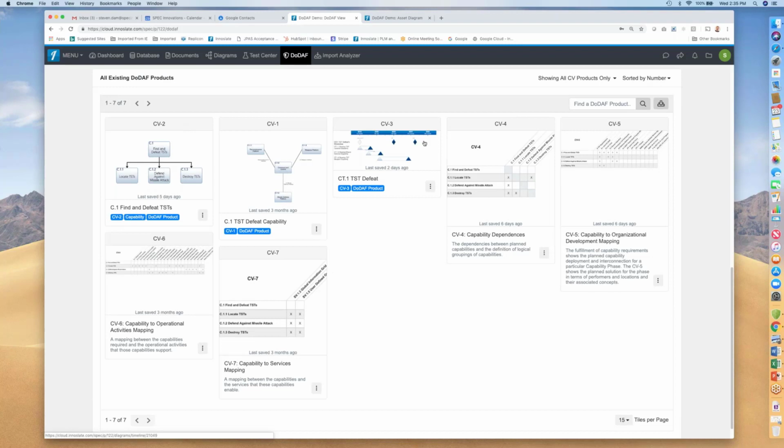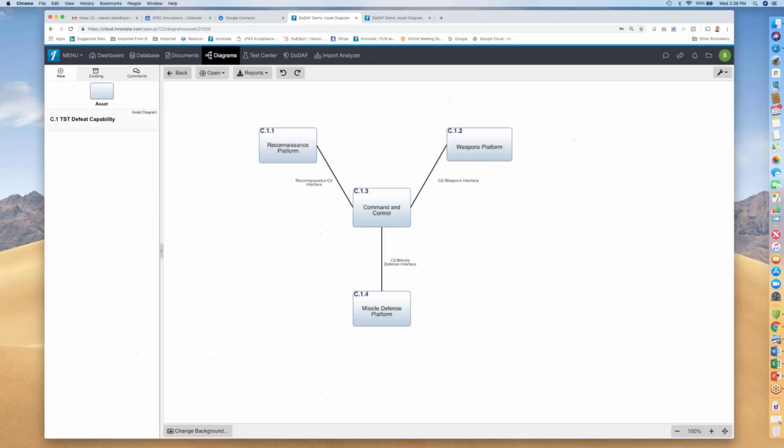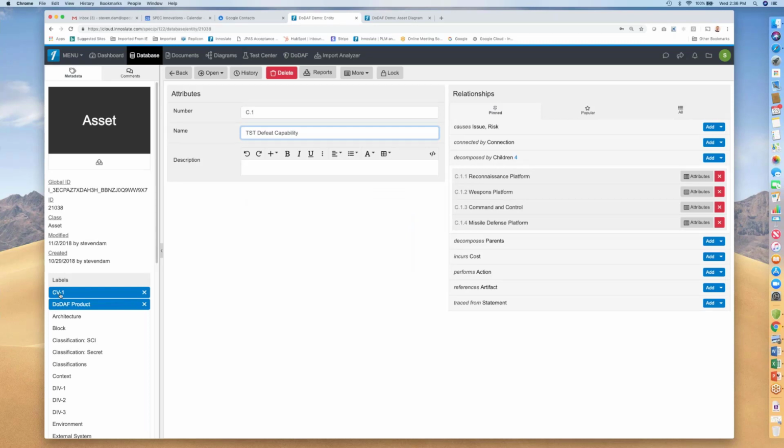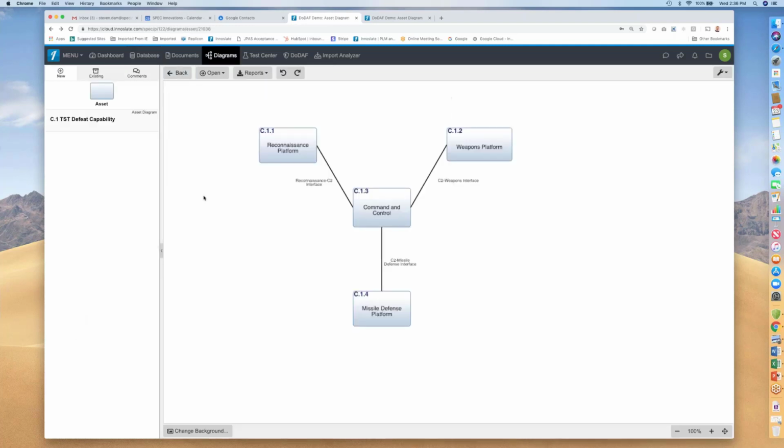And so here are the different aspects of what's out there, and you can go in and edit those, click on it. Here's the changes for it. Again, if I look underneath the hood, let's look at the entity view. Here's what it is. It says CV1 DoDAF product. So this particular one, this TSD defeat capability, is the basis for that CV1 DoDAF product. So I can again go back, and that will actually put it back there.